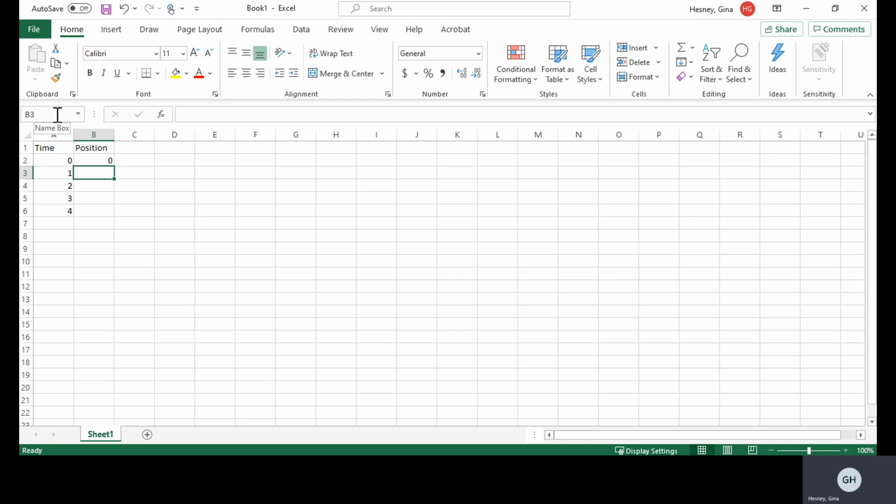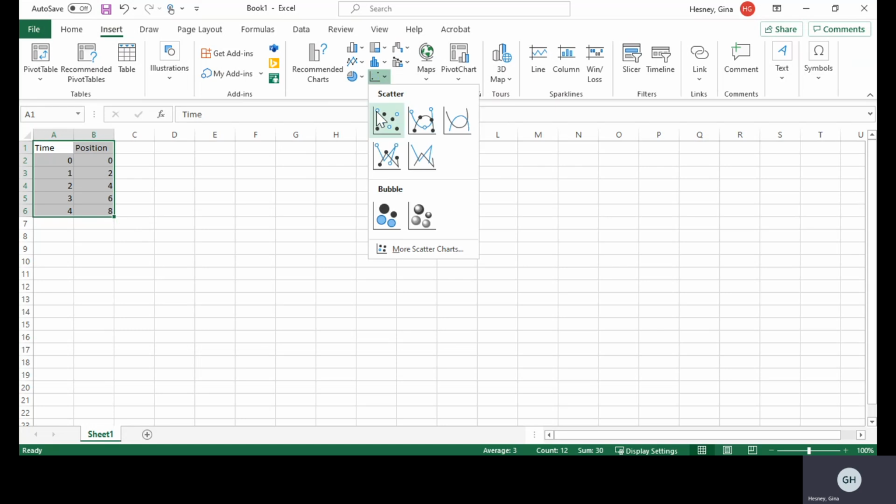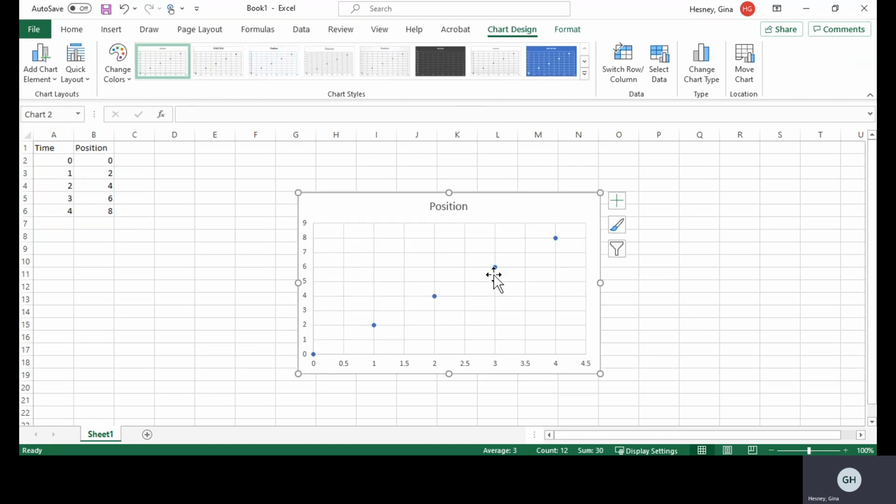I'm going to say time goes 1, 2, 3, 4. And position is going to go 2, 4, 6, 8. Of course I sneeze in the middle of this. I'm sorry, guys. So whenever you're creating a graph, you always want to do this XY scatter. So we've got this nice pretty position time graph.